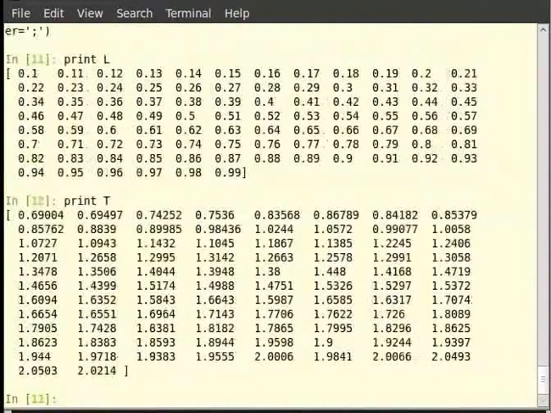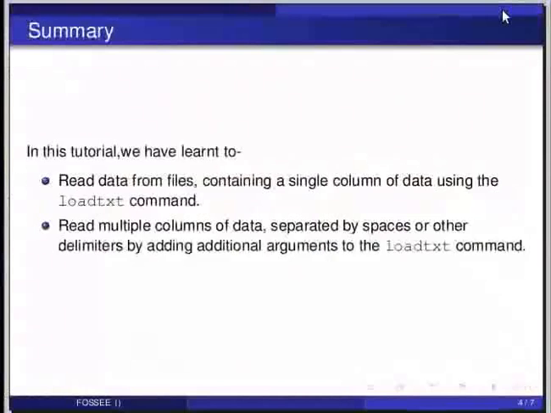So now this brings us to the end of this tutorial. In this tutorial we have learned to read the data from files containing a single column of data using the loadtxt command, and to read multiple columns of data separated by spaces or other delimiters.